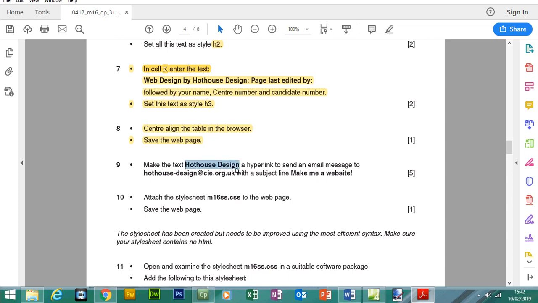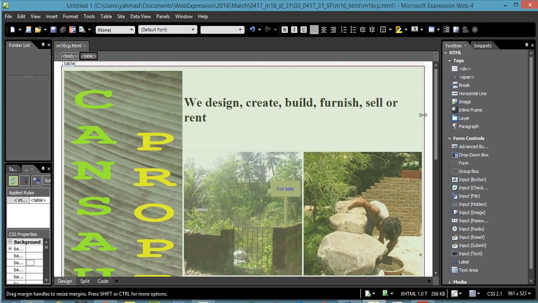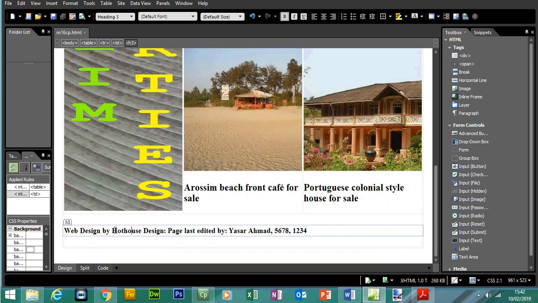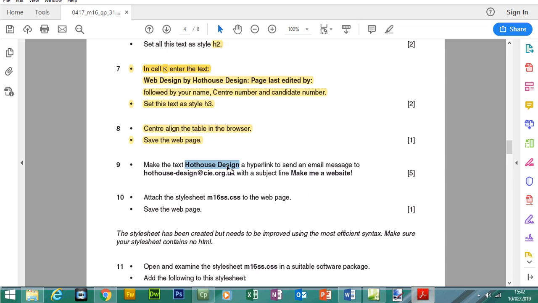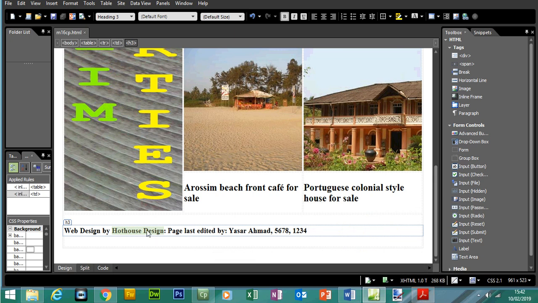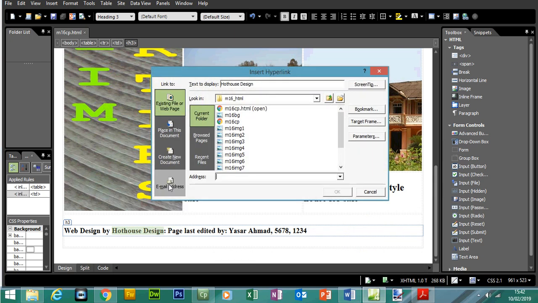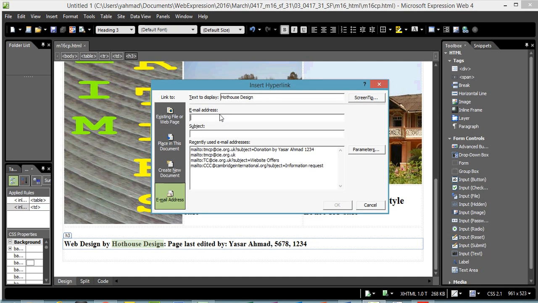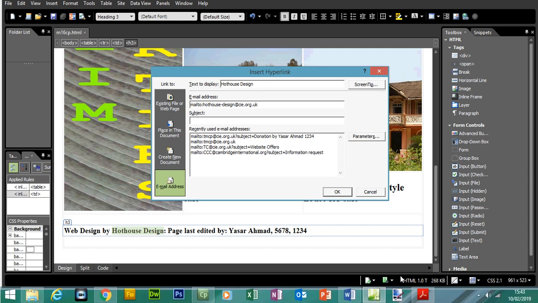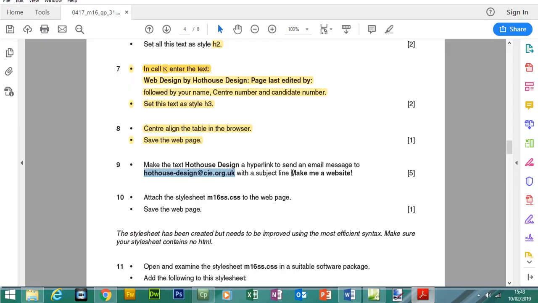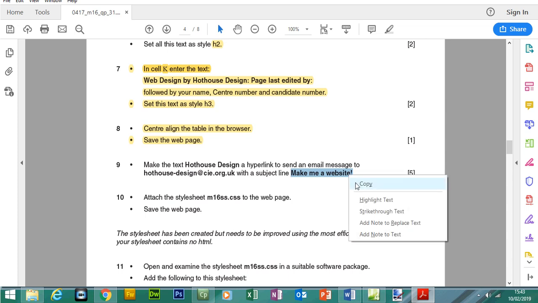So question 9, so make the text Hothouse Design. Let's find that text first of all. Here we go. Let's just highlight it. Make the text Hothouse Design a hyperlink to send an email message to hothousedesign@cie.org.uk. Copy. So if you highlight the text, right click, you click on hyperlink. Then if you click on email address, enter the email address, and you'll see automatically mailto appears before the email address. And sometimes we do have a subject line. Yep, the subject line is make me a website.